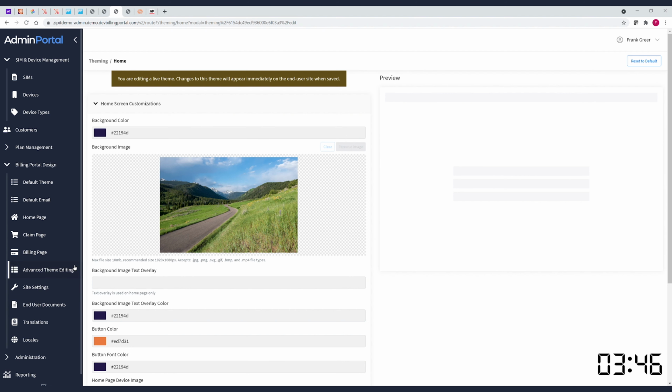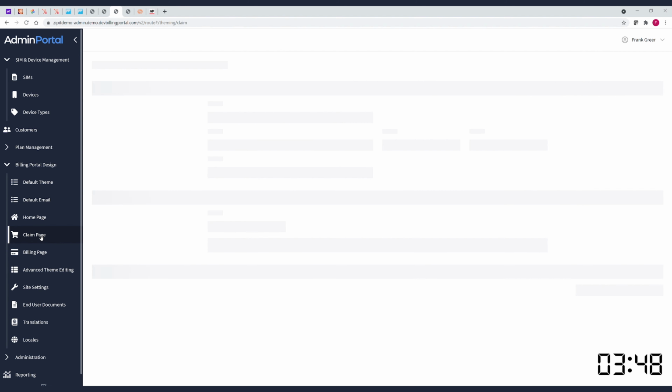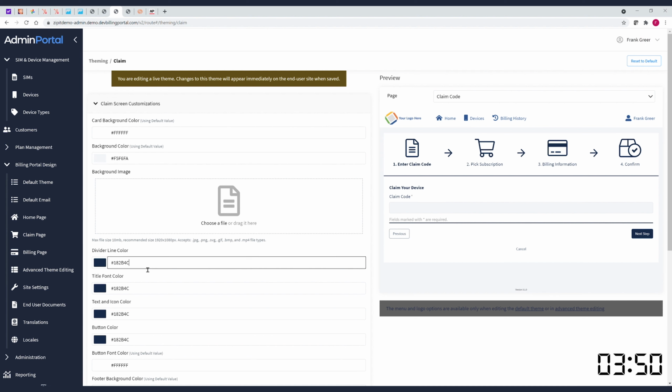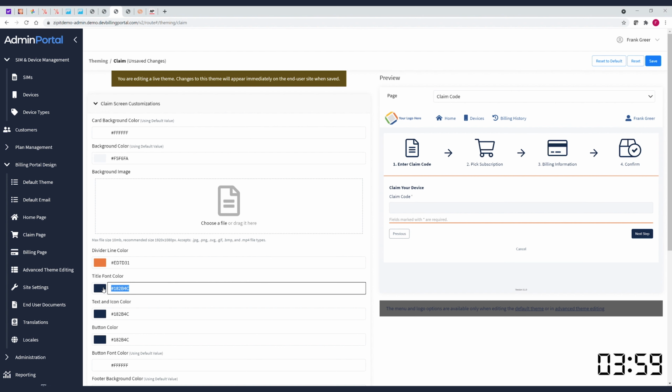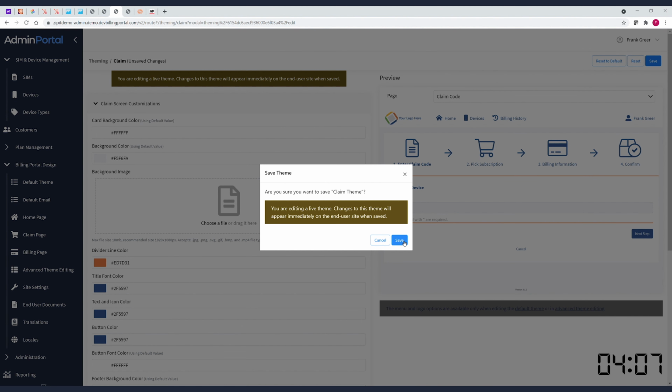And then the next thing we'll do is we'll change the claim page, which is what the customer starts the billing process with. And again, we'll use those logo colors for the divider line, that orange. Then we'll use the blue from the logo for the fonts. And then again for the icons here. And then now the button. Then we'll save that.